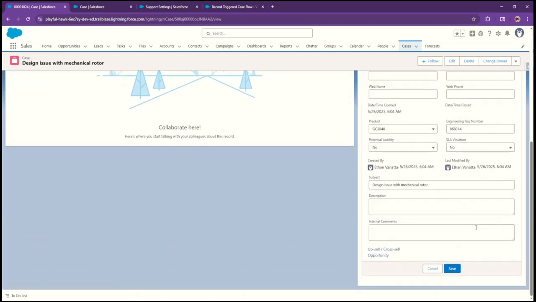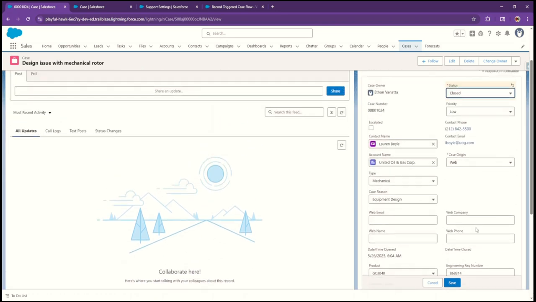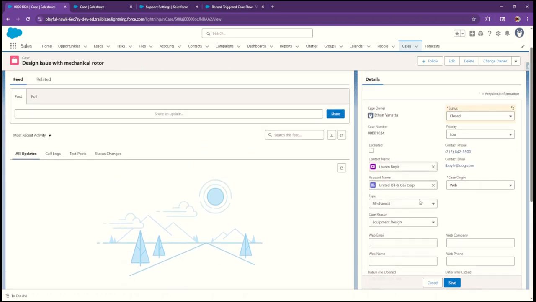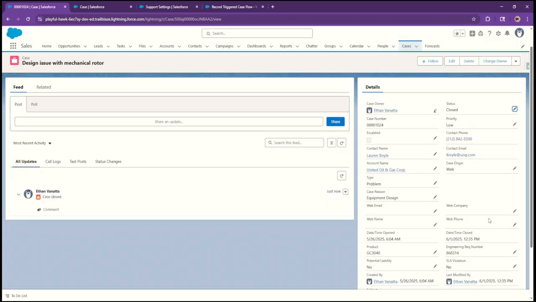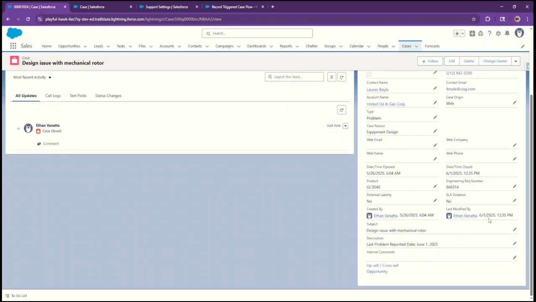We also need to update our type as well. And it is right here. We're going to set that to problem and hit save. Now we should have something in our description, which we do, which is last problem reported date equals June 1st, 2025. Perfect. So our flow worked perfectly.